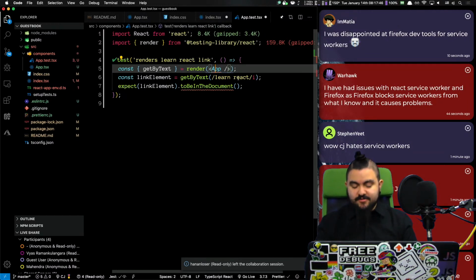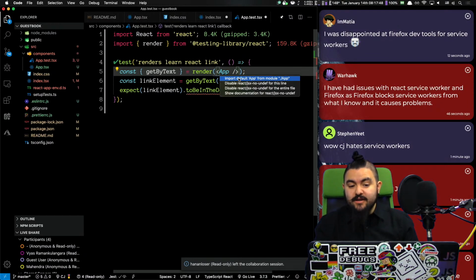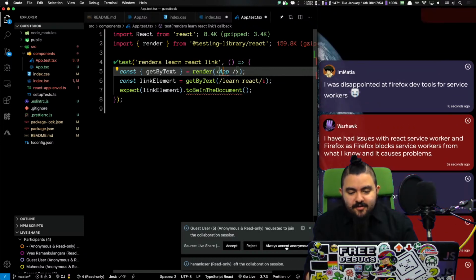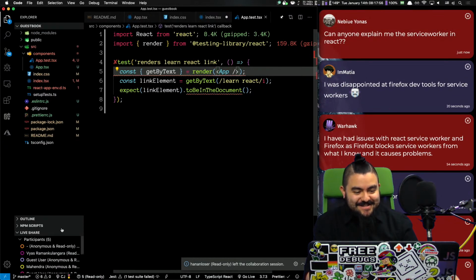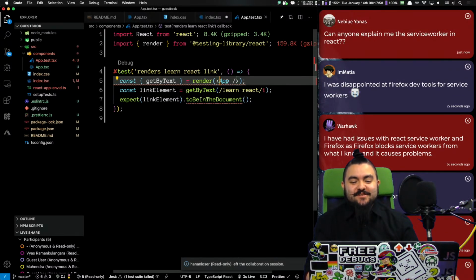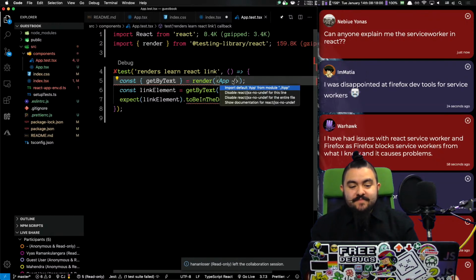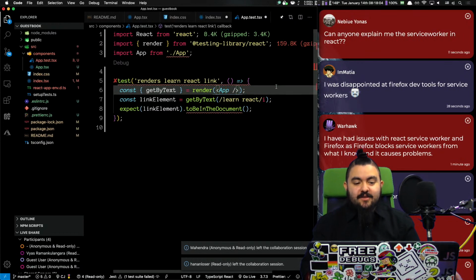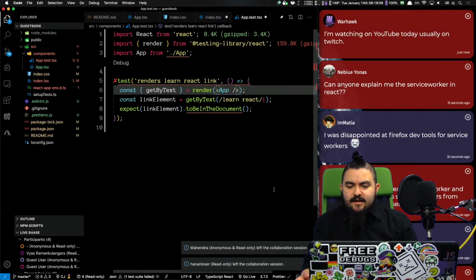So if you ever see a TypeScript error, you can do command period, and then you get a list of options. I believe on Windows it's like control period. All right, we're gonna always accept anonymous connections. So if you do command period, import default app from module app, and if I just hit enter there, it'll automatically add the import because it detected what it needed to import.